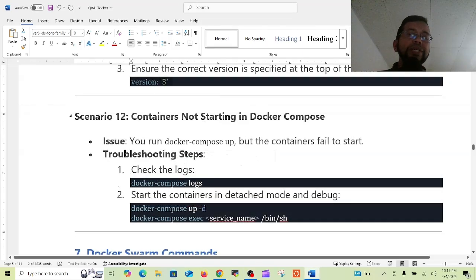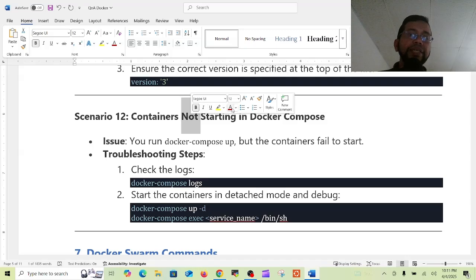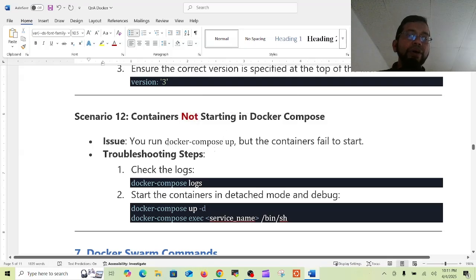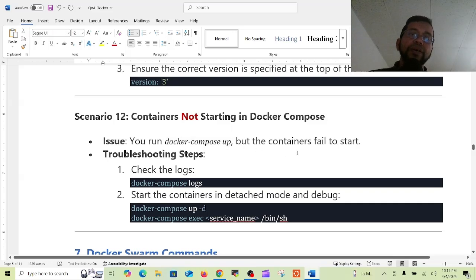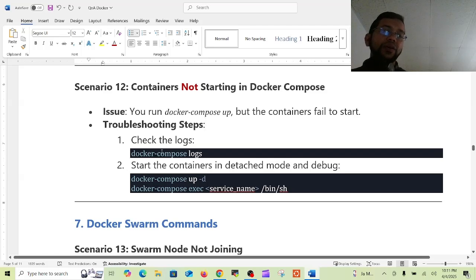So create and run, these two commands are coming. Then container not starting in the Docker compose. You run docker compose app, but containers fail to start. It's really a problem, right? So check the logs: docker compose, space, logs. Start the containers in detached mode and debug: docker compose app -d. So -d is the detached mode.